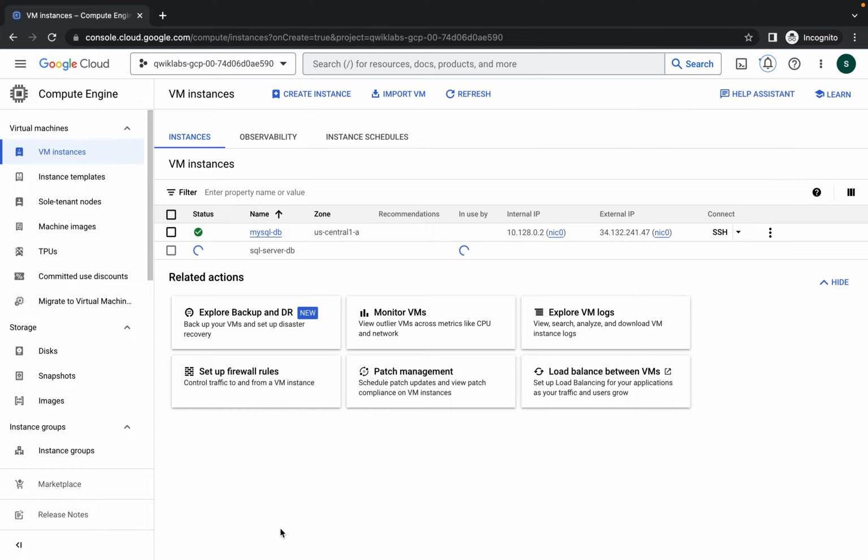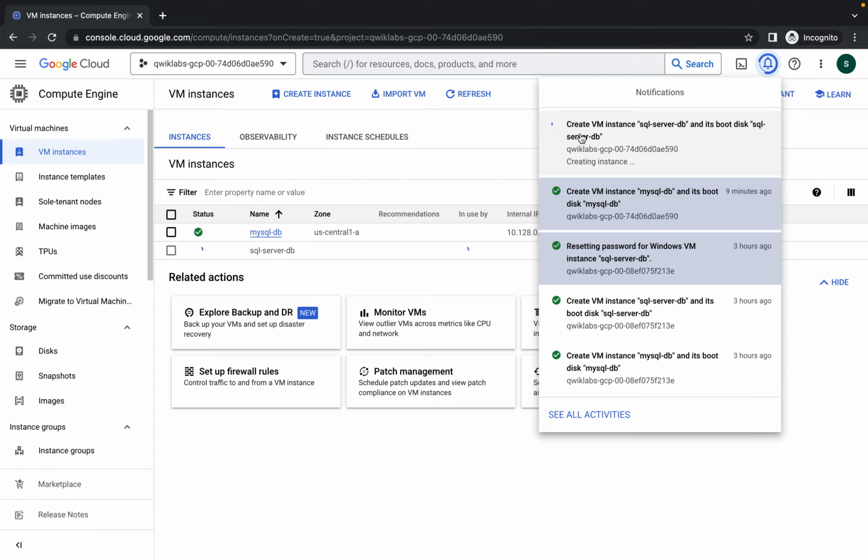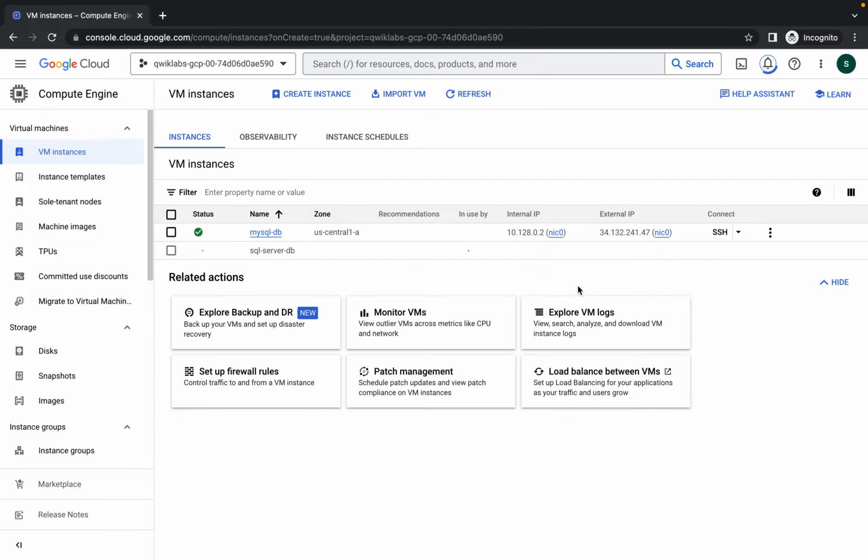And you can see our virtual machine instance is getting created. It's still loading. You can check the progress here. So you can see creating virtual machine SQL Server and its boot disk. So let's wait for it.